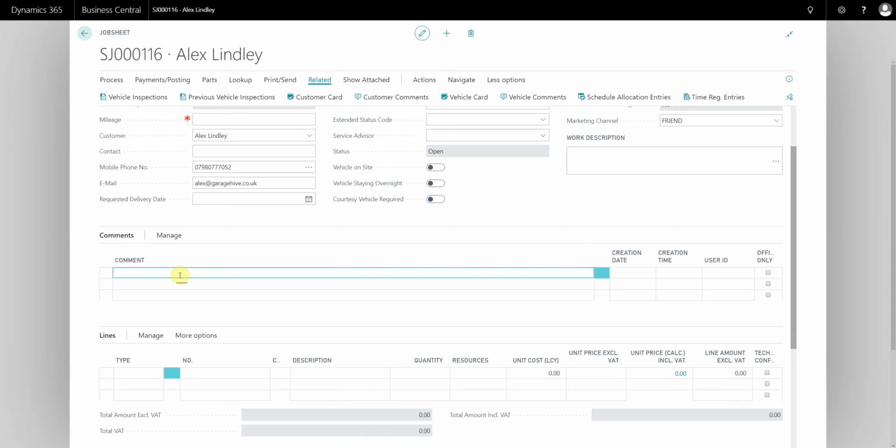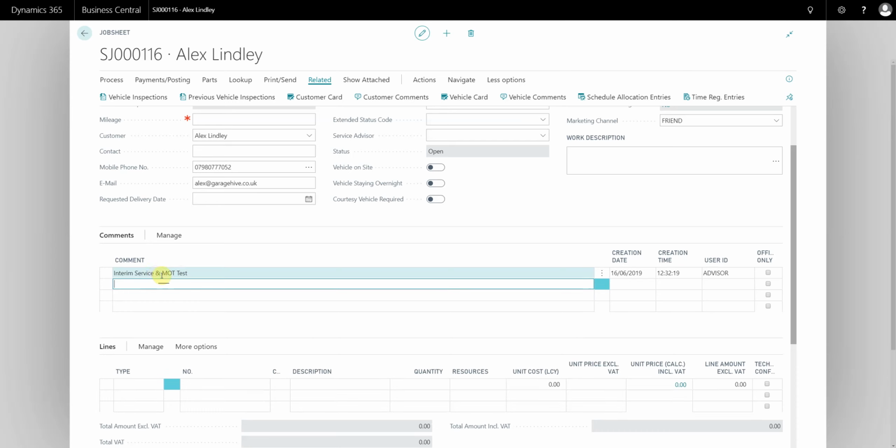So from this point, I can write some comments. Comments are just internal communication. It's no different from scribbling on a job sheet. So we could just put, in fact, we'll put interim service and MOT test. This is extremely brief. You don't need to be detailed in this at all. This isn't actually populating the lines of the job. This is just taking comments from the customer so you can get off the phone as quick as possible so you're not wasting the customer's time.